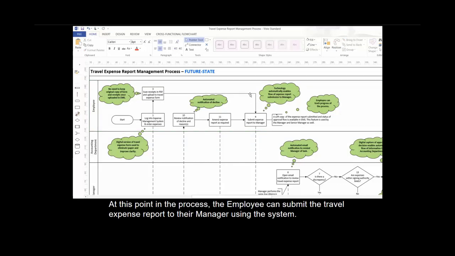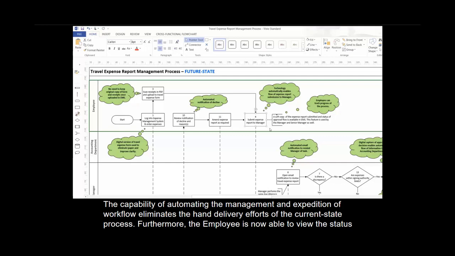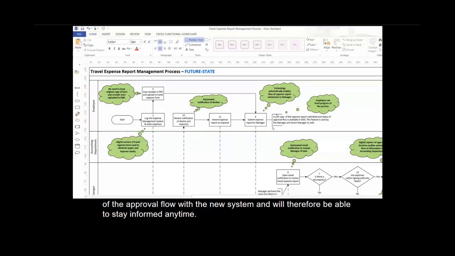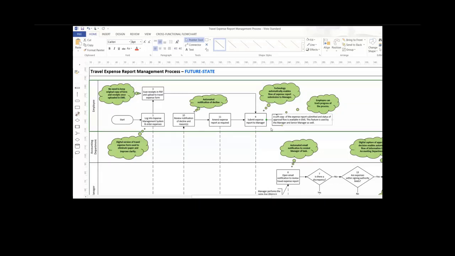At this point in the process, the employee can submit the travel expense report to their manager using the system. The capability of automating the management and expedition of workflow eliminates the hand delivery efforts of the current state process. Furthermore, the employee is now able to view the status of the approval flow with the new system and will therefore be able to stay informed anytime. Let's look at the flow coming down to the system swim lane.